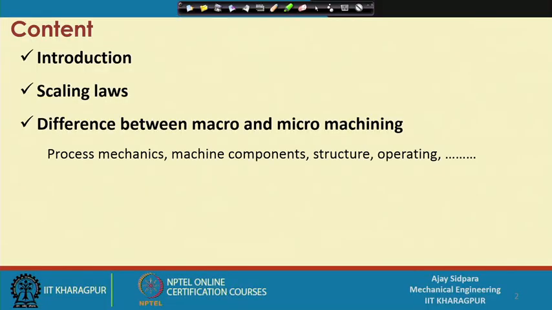Here also we are going to do all the same thing, but the only difference is the size of the features or the component will be at a micro scale, less than 1 millimeter of dimension, and those things will make differences. Because what are those differences? First thing is the process mechanics. In process mechanics, the way the material is removed in macro machining and micro machining is different.